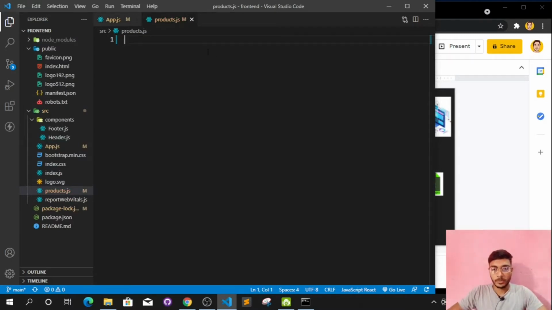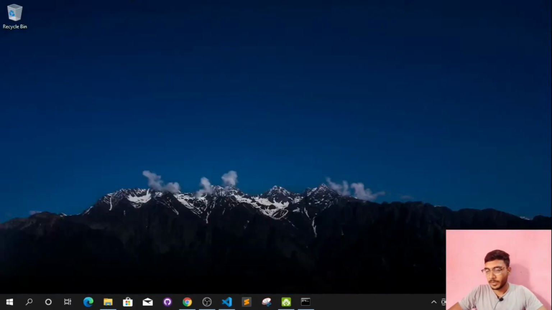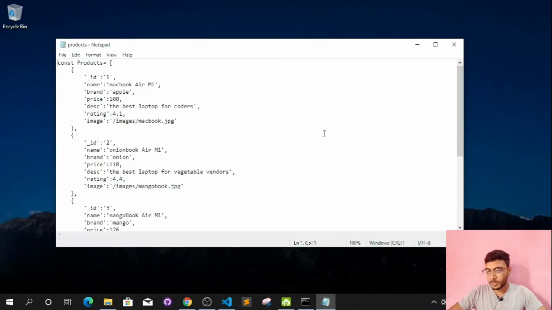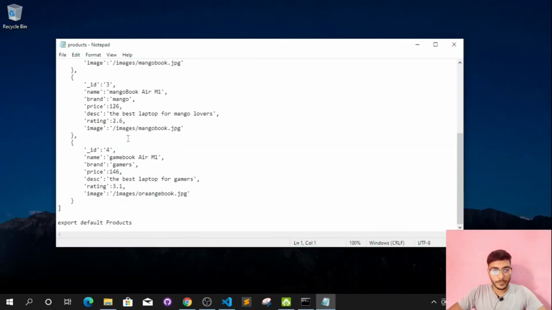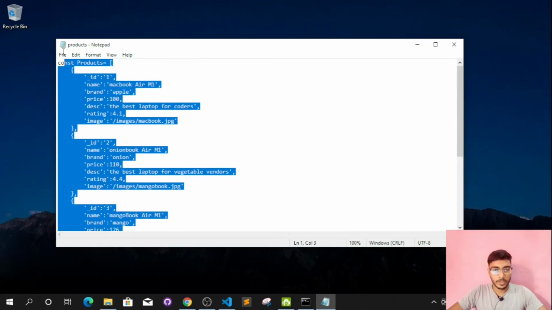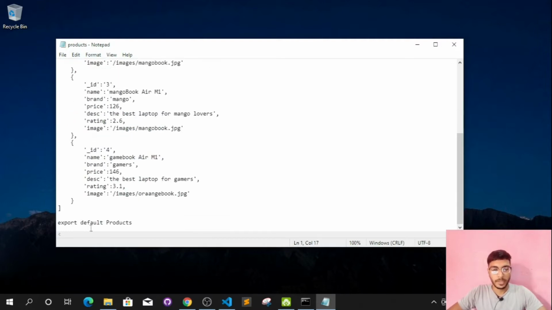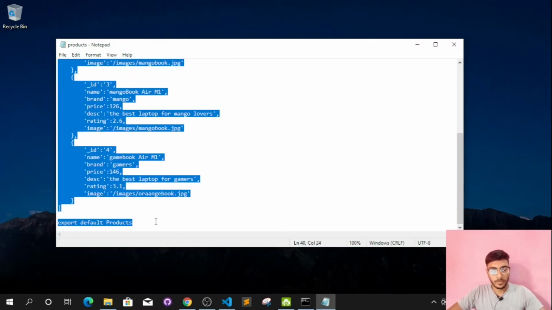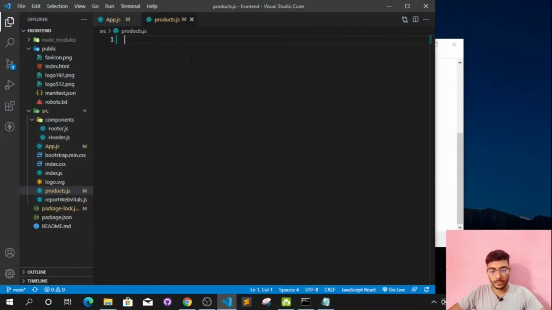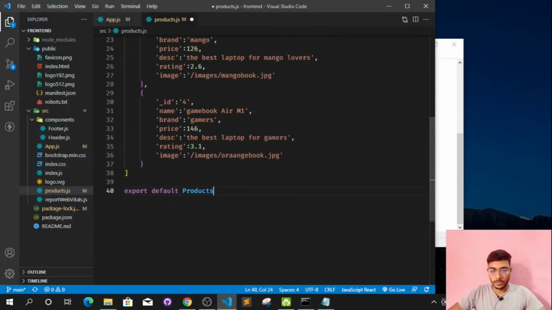And in the product.js, I have a file on my desktop. This is basically all the product list, a product array, and these are all product objects, and they are all stored in this product variable. And we have exported this product, so just copy and paste. I will be copying this to my project to save time. You can hard code this on your own.